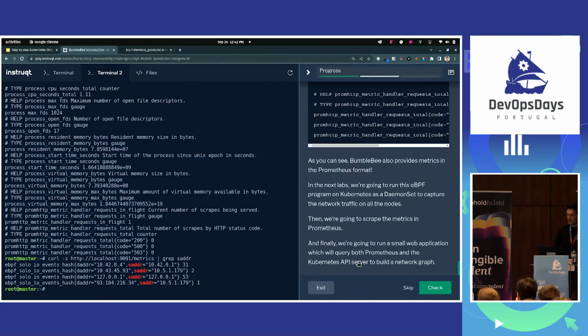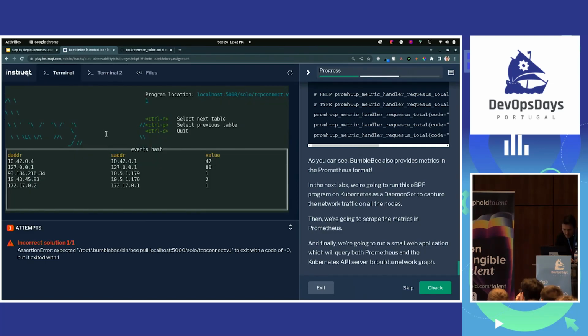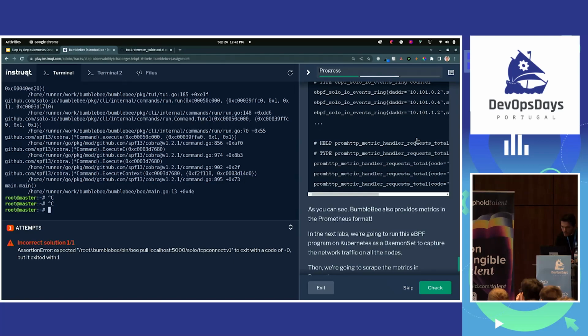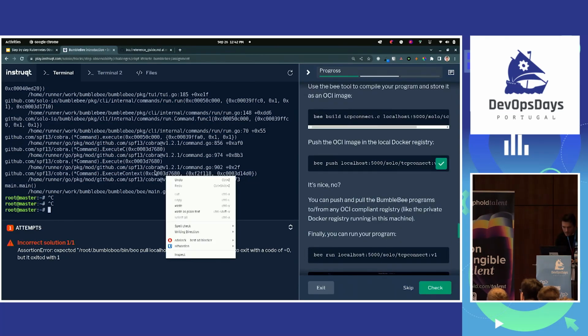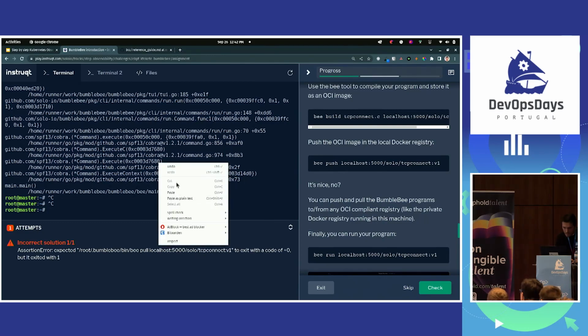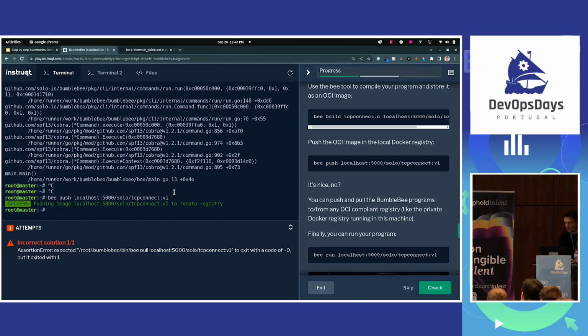So what we will do next is run this application that we built within Kubernetes. I think I missed a step. So let's check this one. Let's stop this application. And with Bumblebee, you have the option of pushing this to a registry. I will paste this. So with a bpush command, we push this to the local registry, which is localhost 5000.